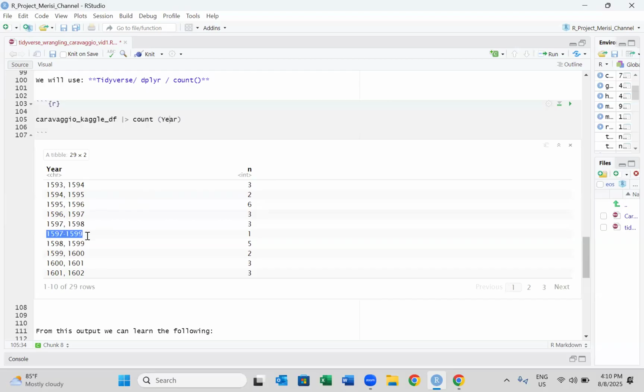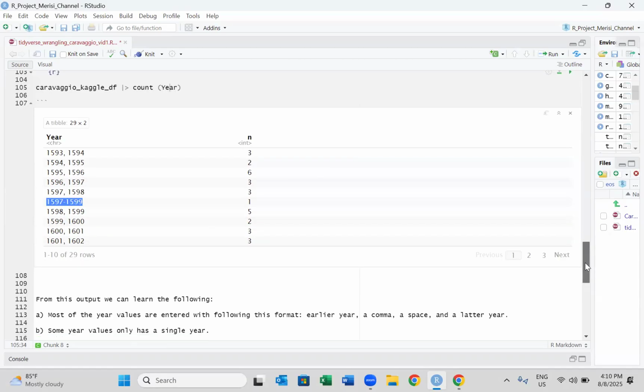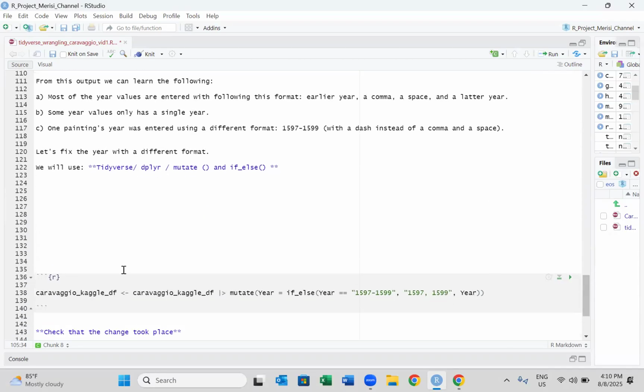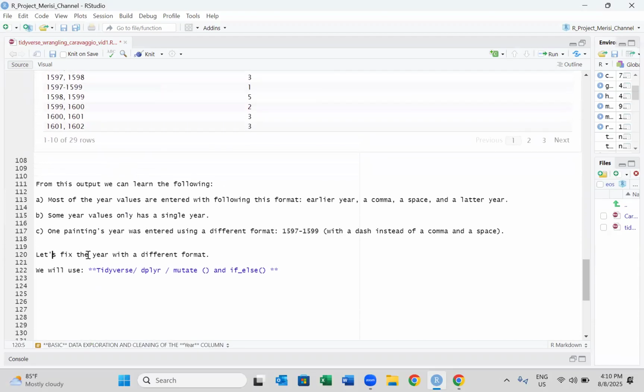Okay. All right. Anyway, so let's go ahead now and fix that value. And to fix that value, guys, we are going to use two functions from dplyr. We're going to use mutate and we're going to use if else. Let's fix the year with the different format using mutate and if else. Both mutate and if else are part of dplyr, okay?